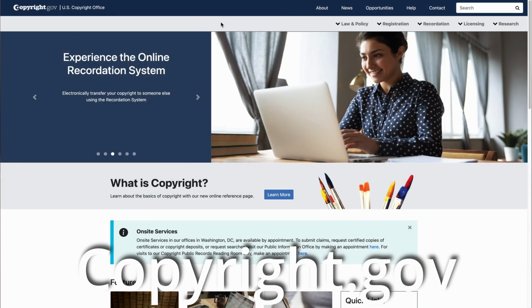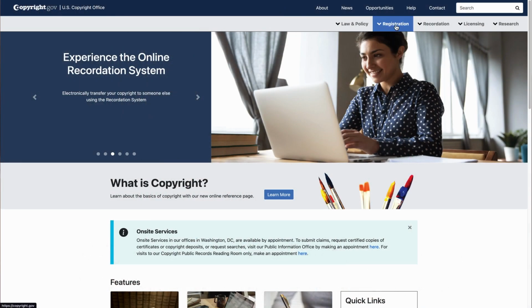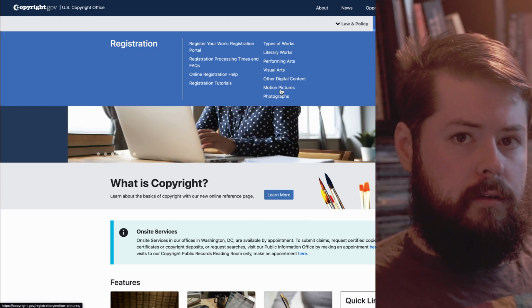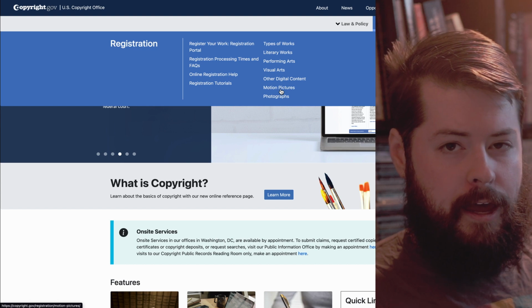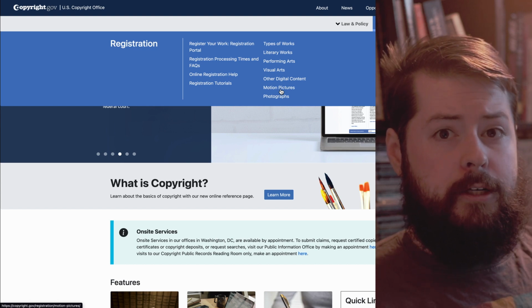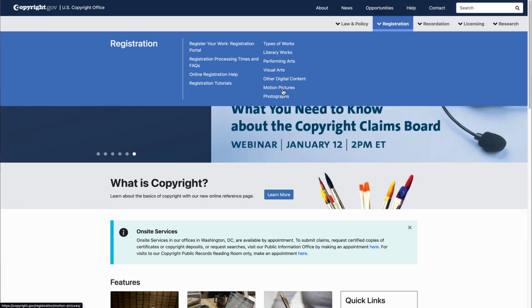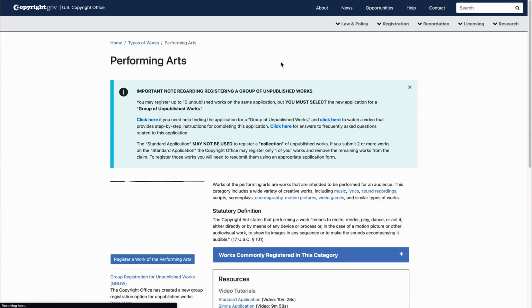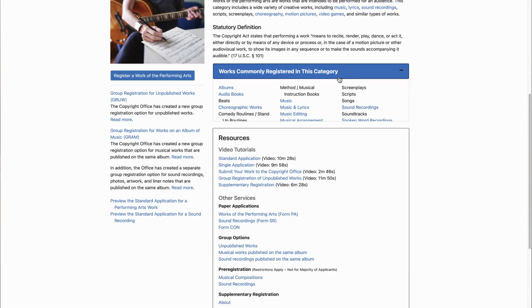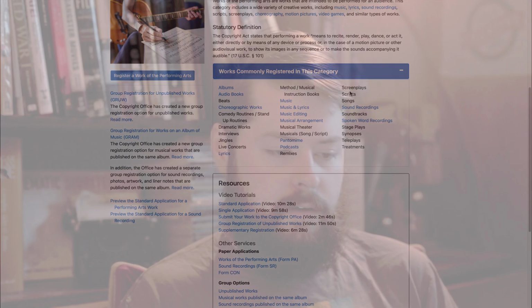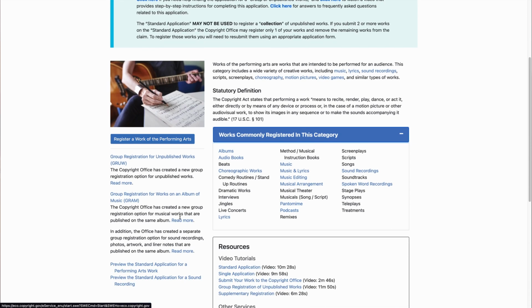copyright.gov. Okay, I'm going to go to registration. I'm going to click on that. And you would think that you would click motion pictures, but no, because you're not copyrighting a movie technically. You're copyrighting a screenplay for a movie, which is actually not a literary work or a motion picture, but a performing art. Works commonly recorded in this category: screenplays and scripts, synopses, teleplays, treatments, all that kind of stuff. So this is actually where you want to be, performing arts. Then we're going to go over here and click register a work of the performing arts.